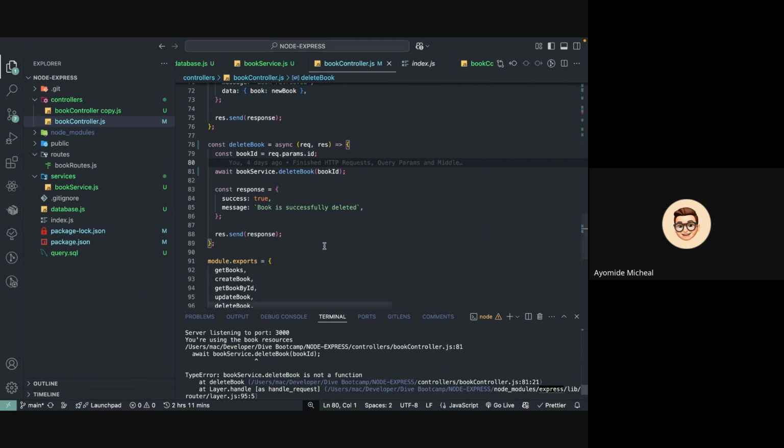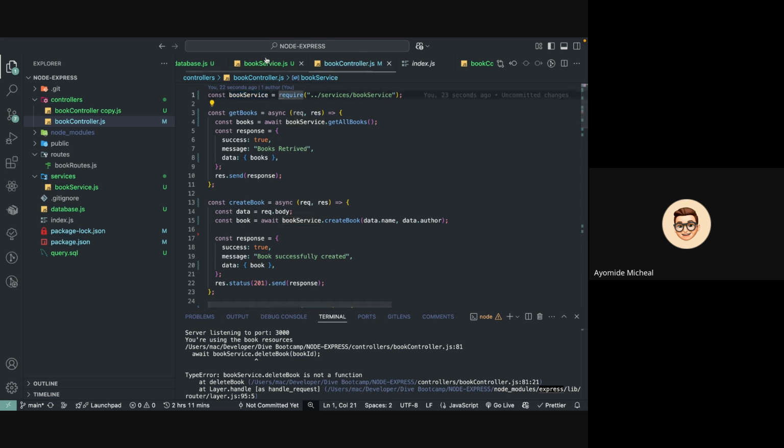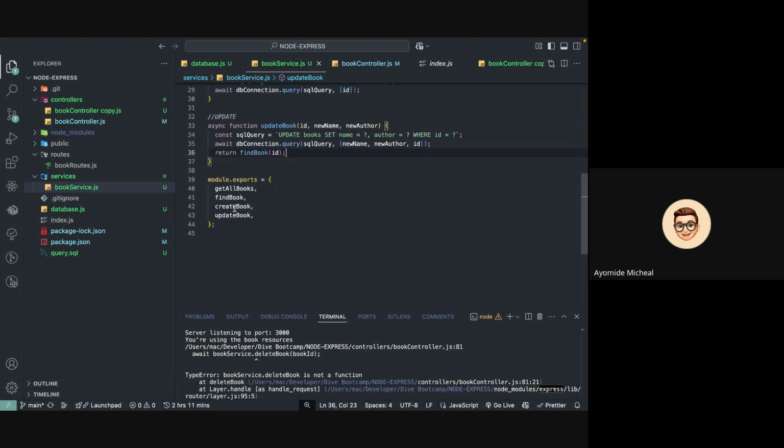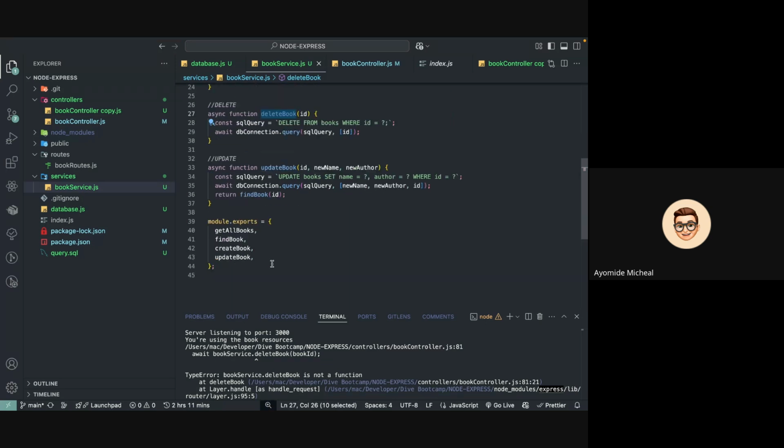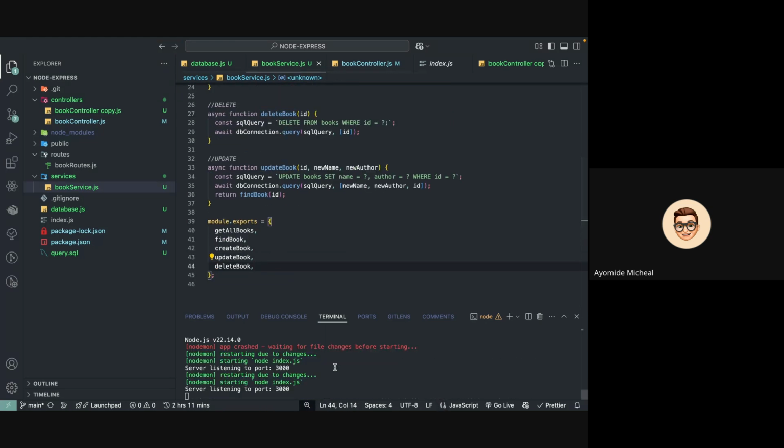Delete book is not a function. How? All right, we didn't export delete book here, so we should be good now.